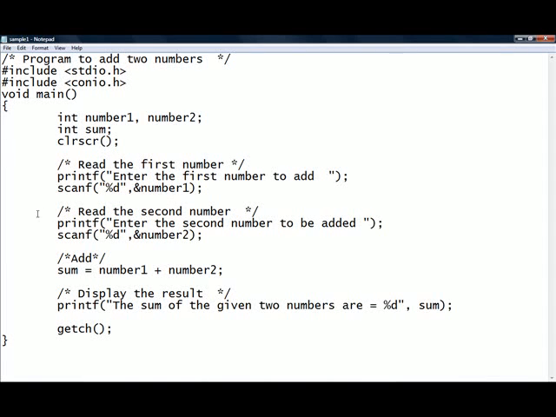Then next you just give the comment statement to read the second number. So make use of the printf statement. The printf statement will print the message enter the second number to be added. Our aim of the program is to add two numbers. So ask the user to enter two numbers. The first number will be received in number 1 and the second number will be received in number 2 with the help of the scanf statements.